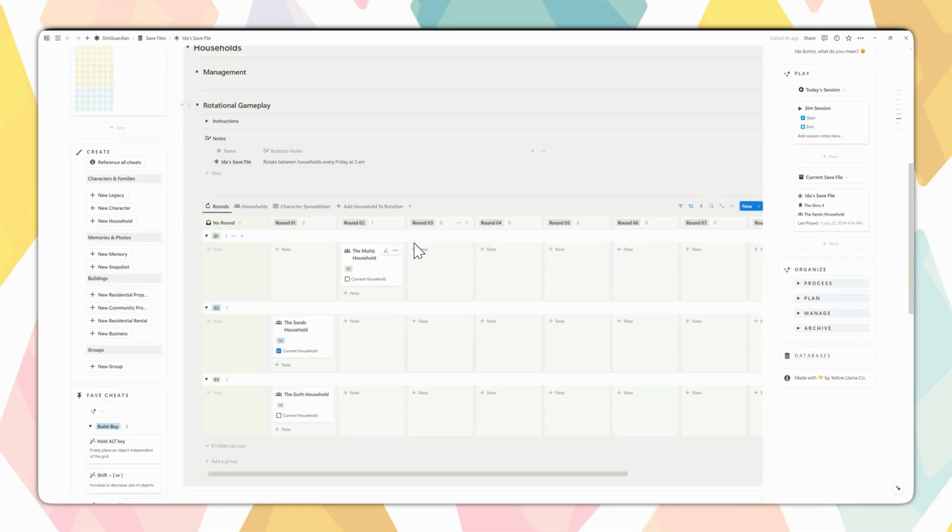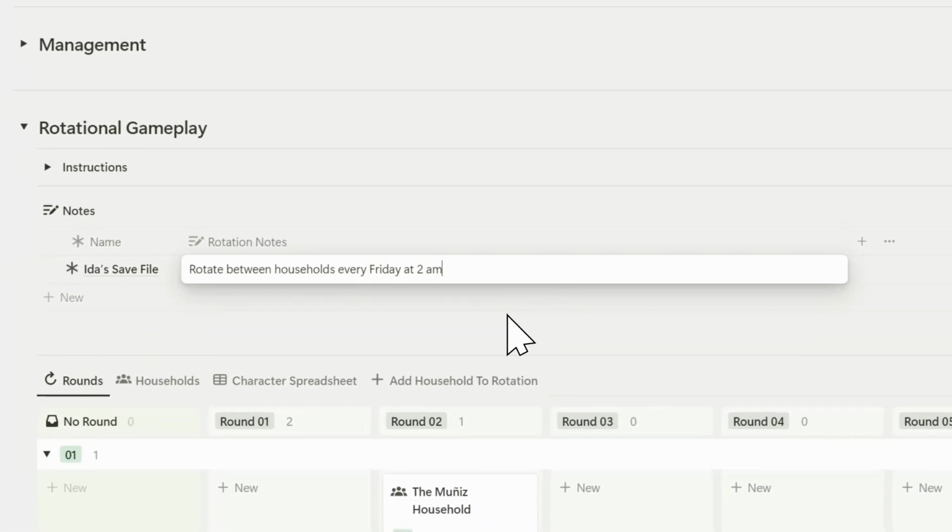We have a notes section where you can write down general notes about your rotational gameplay for this save file. For example, when the households rotate, that could be weekly on every Friday at 2 a.m. Anything you want to keep in mind that's maybe not related to a household in particular, maybe a rule you want to follow and keep top of mind, you can jot that down here, and you can write as much as you want.